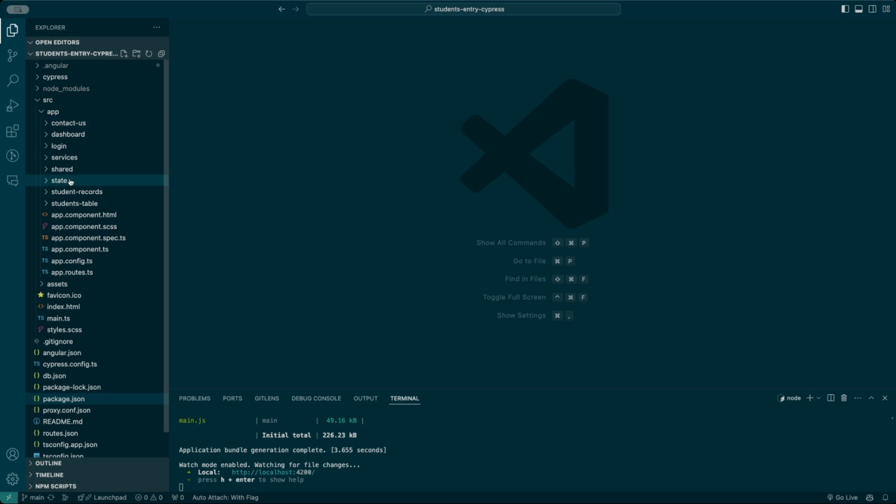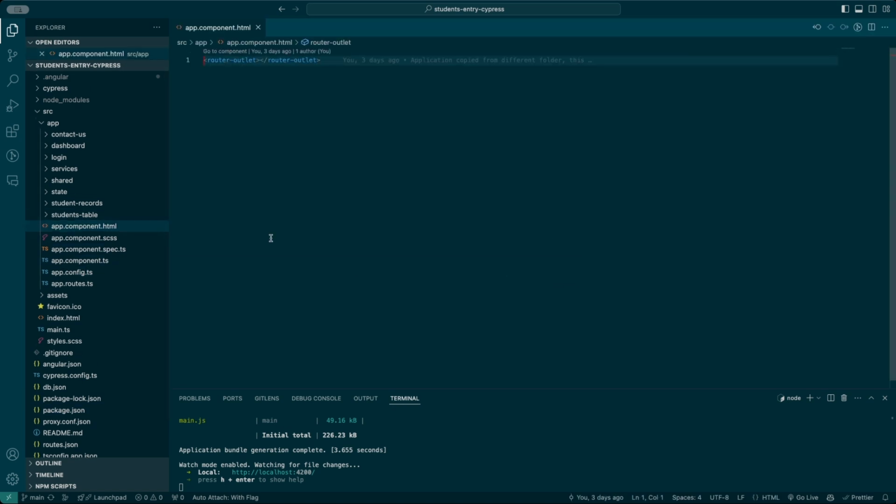Here, you'll notice that it has all these components. Let's look at the root component of this application, which is app.component.ts. If you open app.component.html, you'll realize that it only renders router-outlet. The router outlet is the outlet which renders your entire route. So this particular app component is just a placeholder.